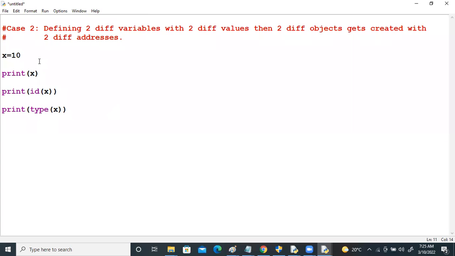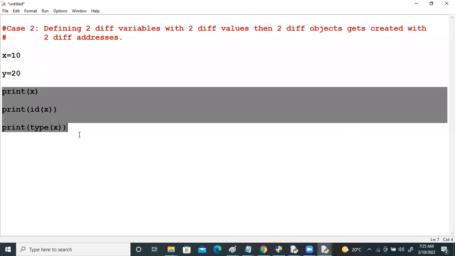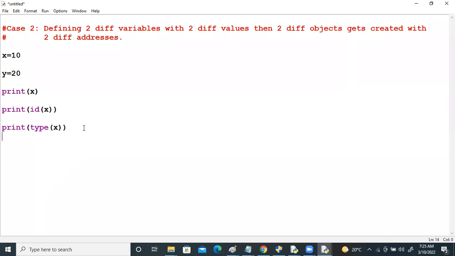Okay. X value is 10, Y value is 20, right? X is 10, Y is 20. Print X, address of X and type of X. Now print Y, address of Y and type of Y. Just observe this.